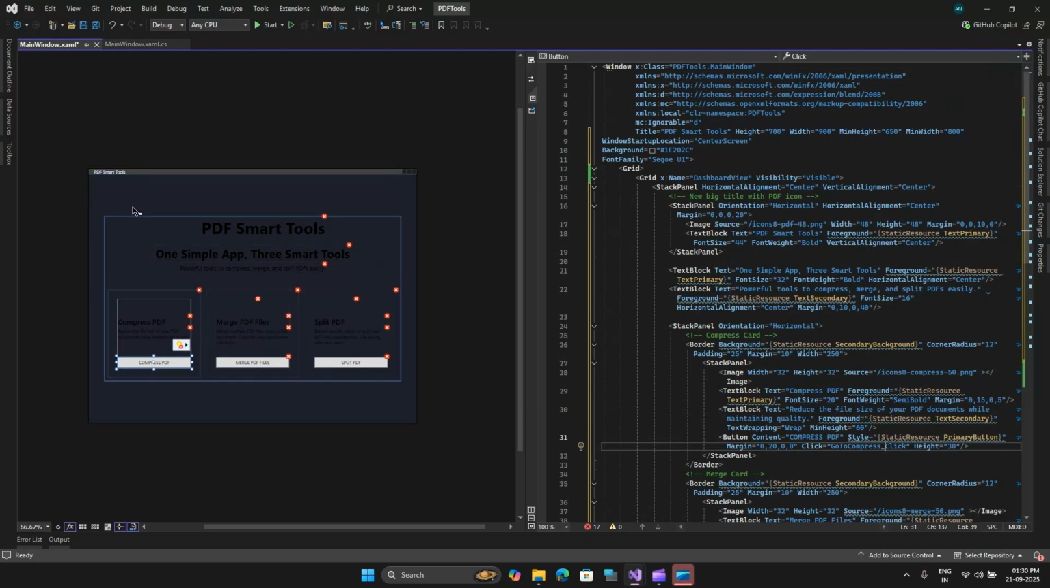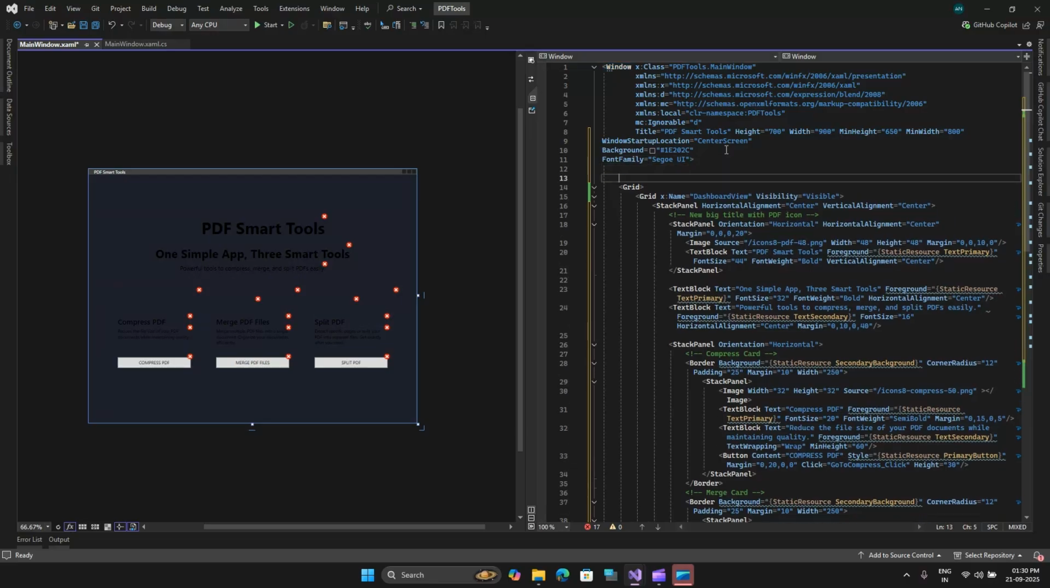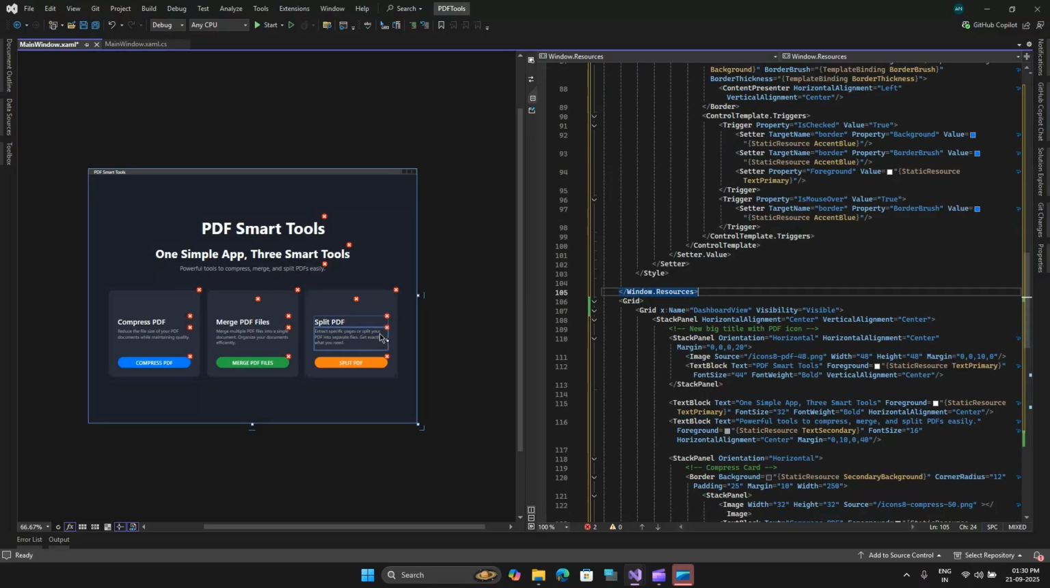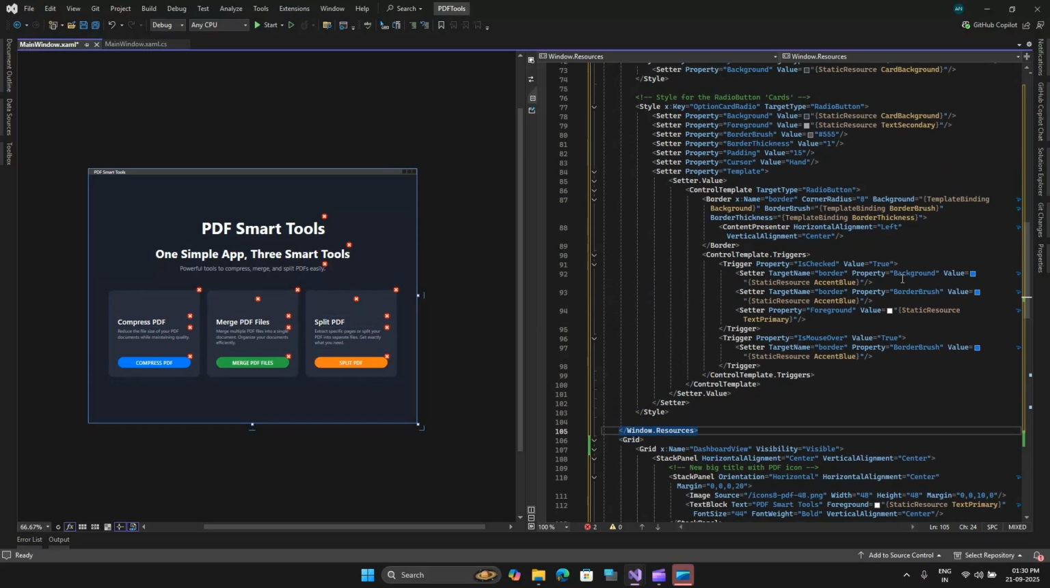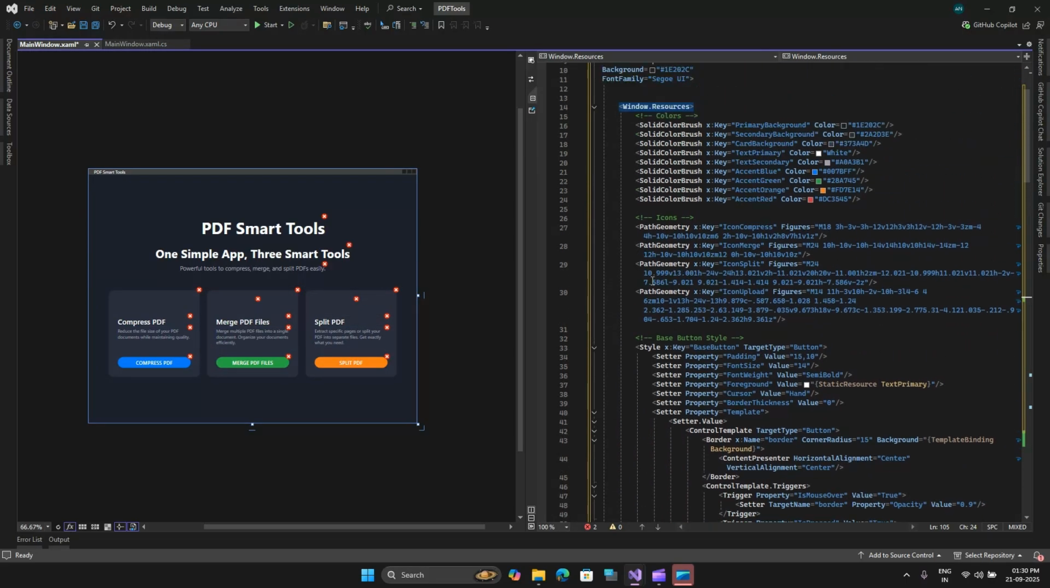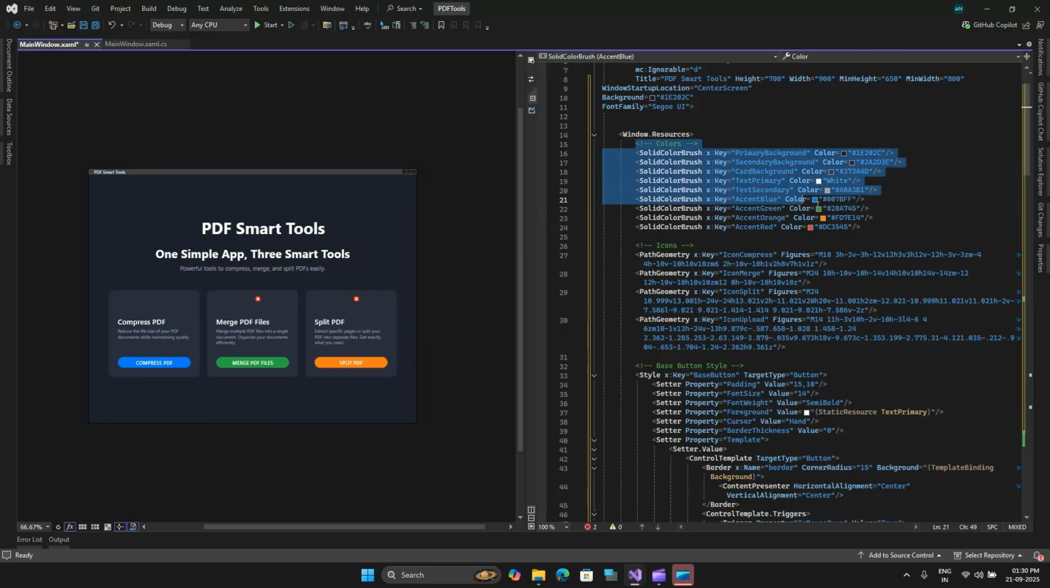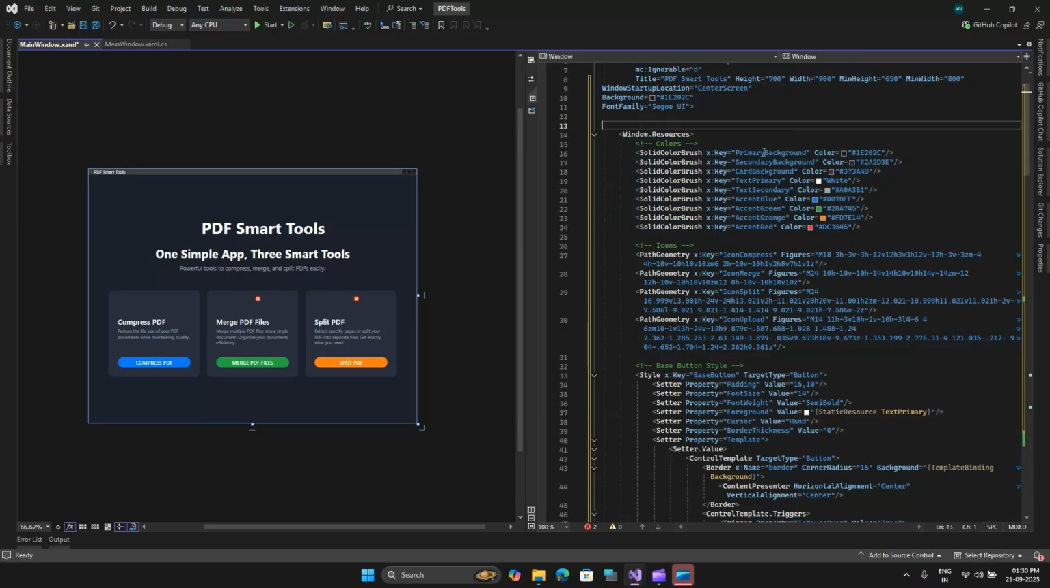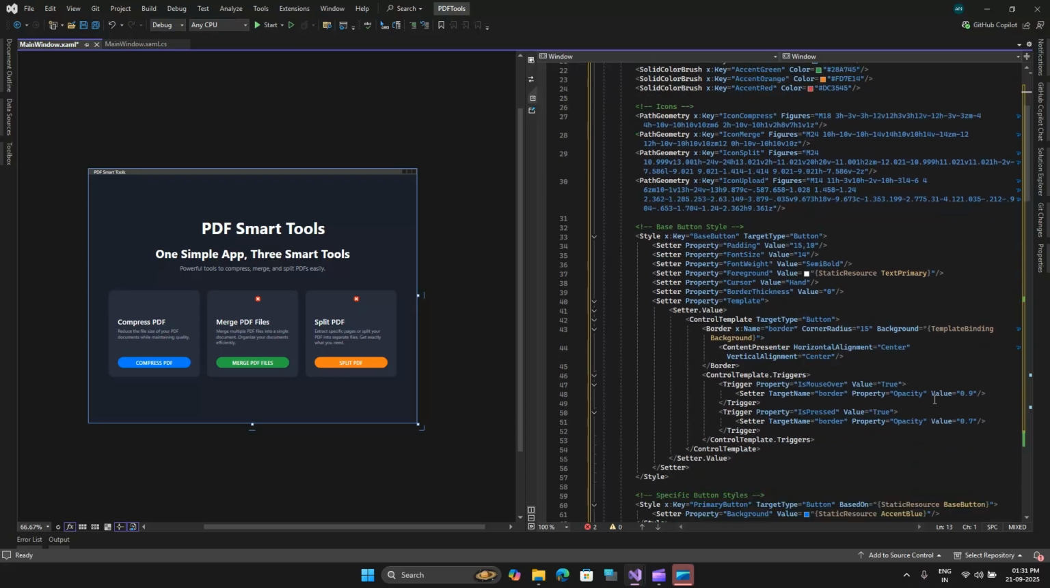So to fix this view, let's add some Windows resources, and I will explain what these resources will do. So I have my Windows resources. So above our grid, I'm going to add these resources, and you can see as soon as I added these resources, all the errors are resolved. So let's start from the start here. Here are some of the colors that I've been using. So the primary colors, these are all solid color brushes, and I've given these names so that I can reference them in our controls later on.